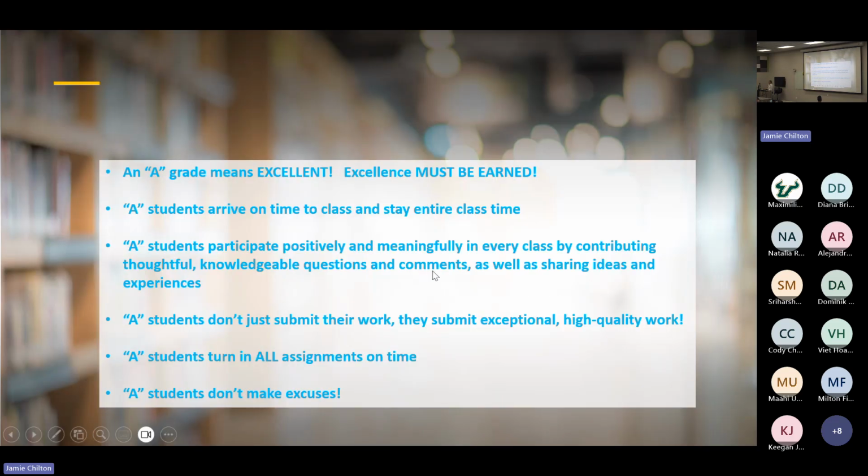Okay, so here's some things that I do expect of you all. I do expect that you understand that A means excellent. I think a lot of students over the years have come to think of A's as just meaning, I met all the requirements of that assignment. That is not the case. Just because you do something, it doesn't mean that you do it well. So I do expect that A does mean excellent and very high quality work. So keep that in mind.